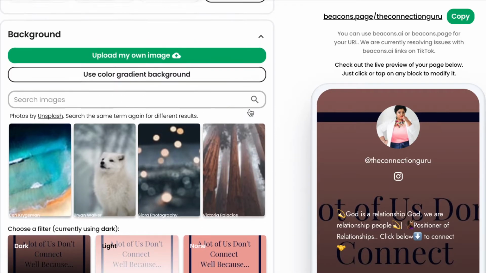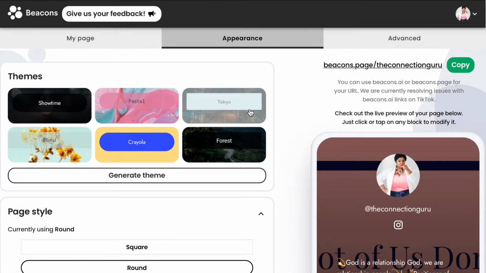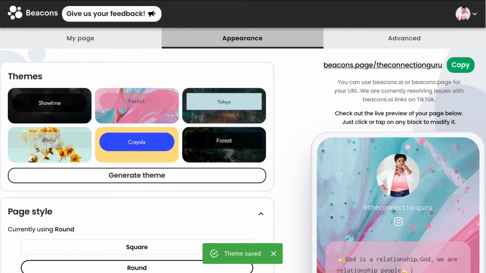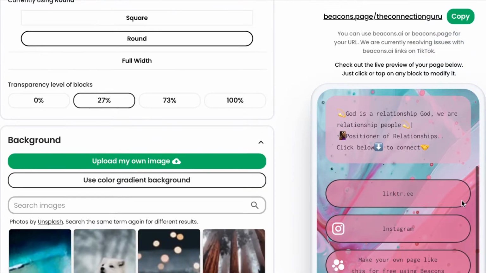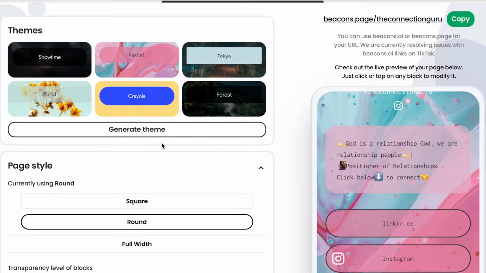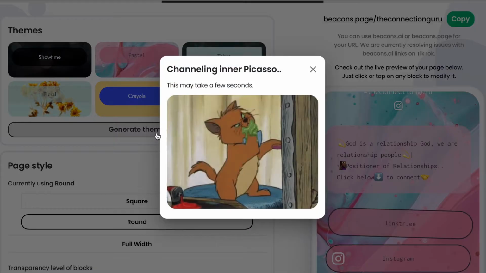So if I wanted to, let's start from the top. I can change out these different themes. Let's do the pastel one because I feel like that one is going to be a better fit. Of course, I'm going to change this background anyway. And if you don't like any of these, you can always click on generate theme.